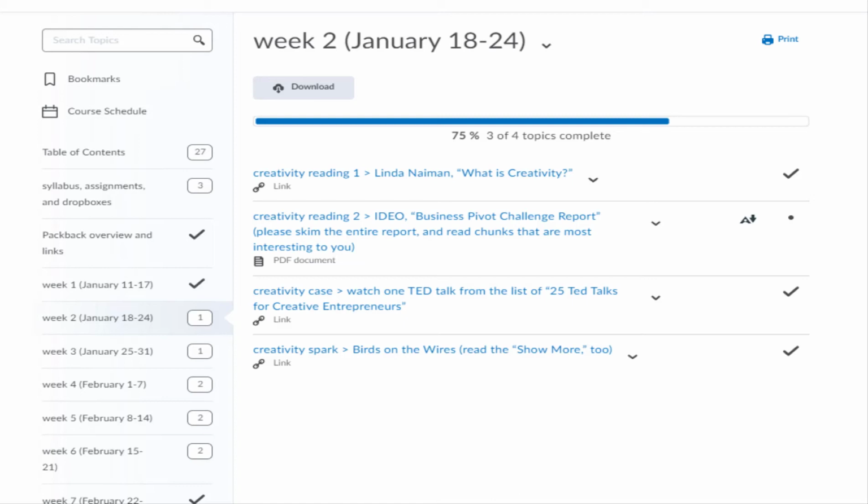And if we look into this week 2 folder on D2L, you'll see we're going to first read a piece by an innovation consultancy where the author presents a brief overview of creativity, innovation, and some important creativity considerations. Our second reading for week 2 is a report based on a survey that IDEO conducted, asking people how businesses need to pivot due to COVID and for creating more sustainable futures. Skim the report, it's about 40 pages long, and read chunks that most interest you. You don't have to read the entire thing in depth.